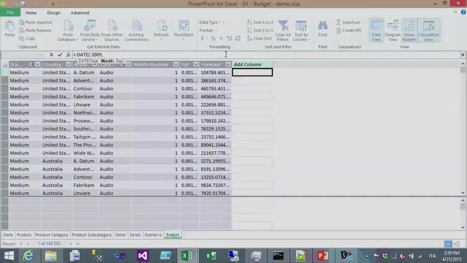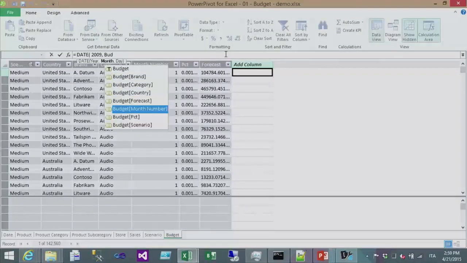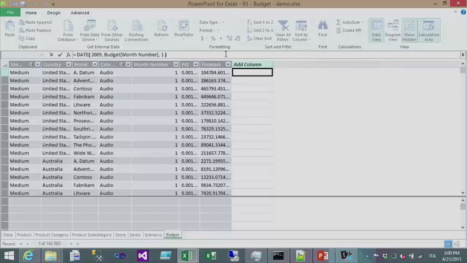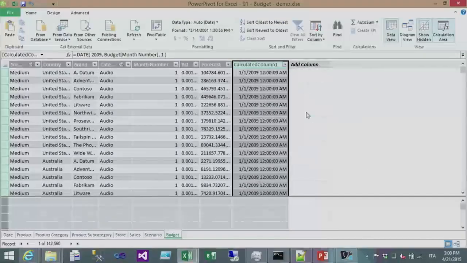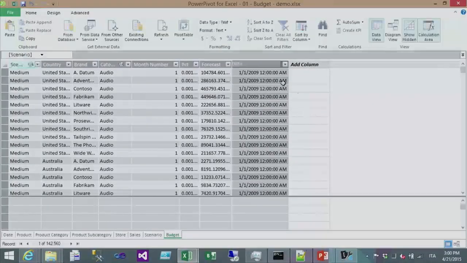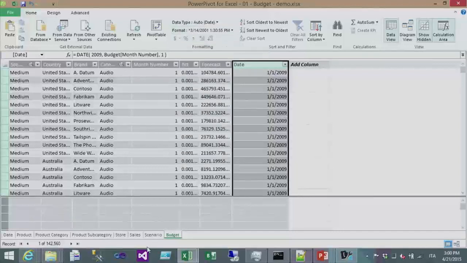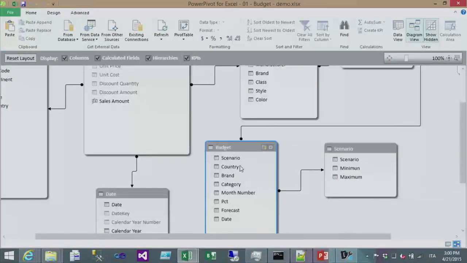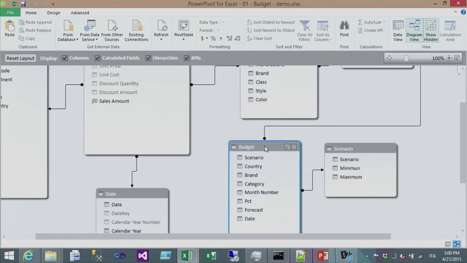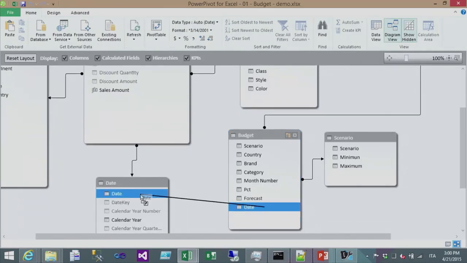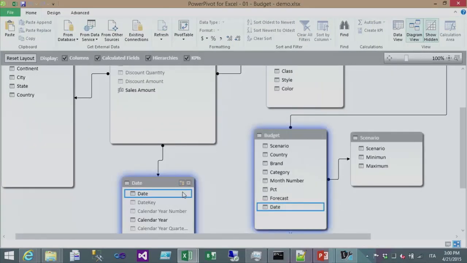I can specify the month number, and in this case I specify budget month number, and I put this in the first day of the month. It's not the perfect solution because when you drill down the data, you will see the budget allocated in a single day. But okay, let's start solving the problem in this way. So this is my date. I can change the display format here, and I can go in my data model, and finally I can use the date here, and I can connect the date to the date here. Done.